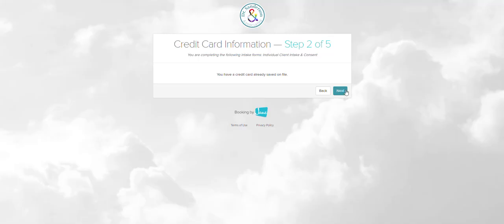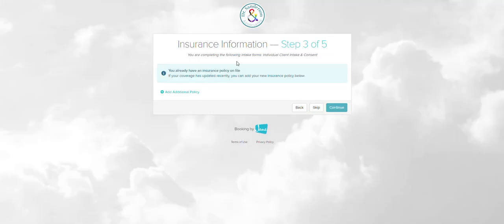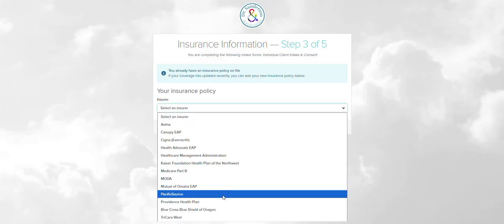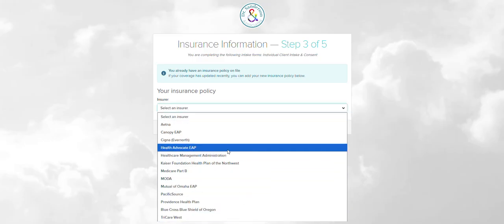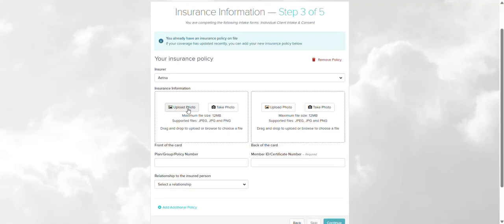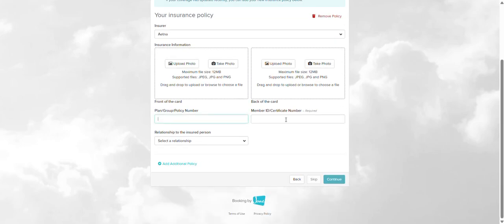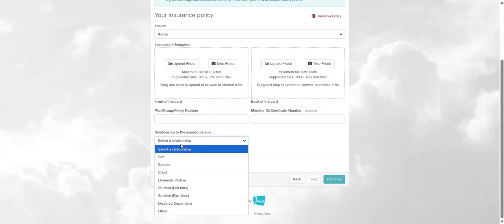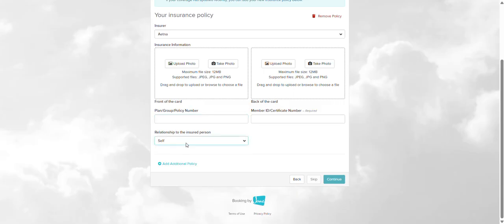So let's go ahead and click step 3 to the next one. So, insurance information. I already have insurance information on file in here, but let me go ahead and show you how to add it. I'm going to click add a new policy, and it's going to show all of these insurers that we currently take. So I'm going to go ahead and click Aetna. It's going to ask me to upload a photo of a card, or I can take a photo of the card, front and back. You're going to type in the group policy and number, the member ID number, and then the relationship to the insured person. If it is yourself, you just click self and move on.